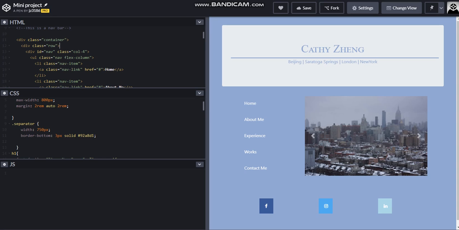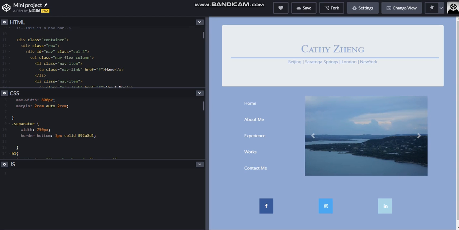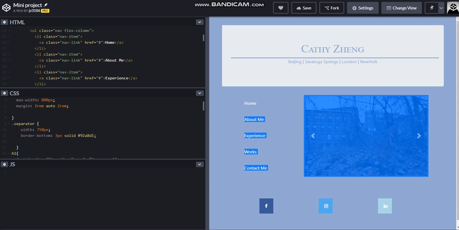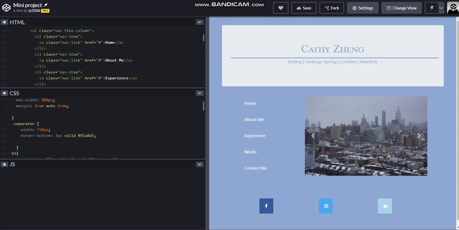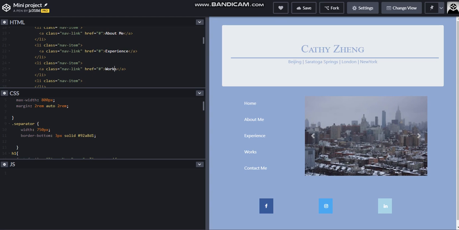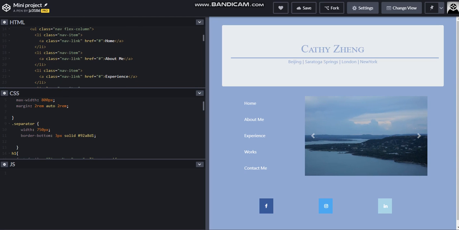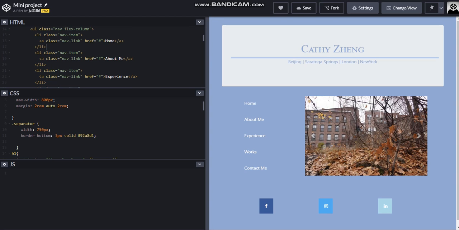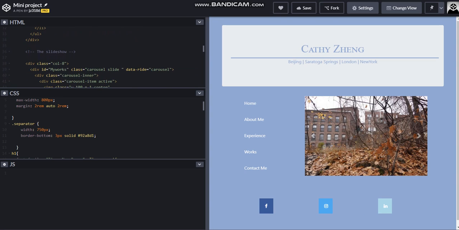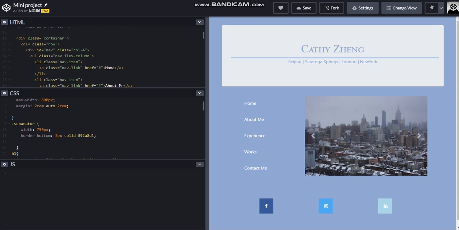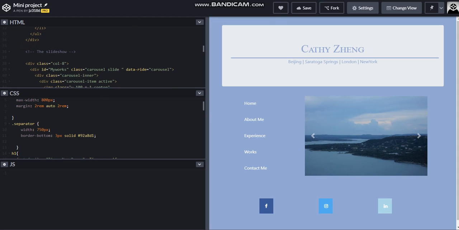So under the row element, I created the column 4 element, which is this space, and I created 5 buttons: home, about me, experience, works, and contact me. I haven't added links for those buttons. I think I will add them later. And yeah, this is the end of my navigation bar section.